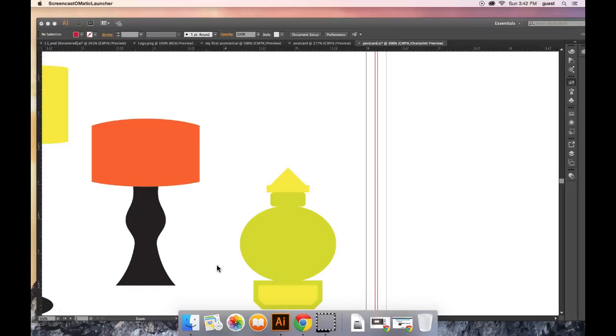Okay, this is part 3 of lesson 3, using shapes to create artwork for a postcard. Now, after we have created that last lamp, we're going to create another lampshade using the Shape Builder tool. What's nice about the Shape Builder tool is I can combine vector objects to create shapes in a number of different ways.